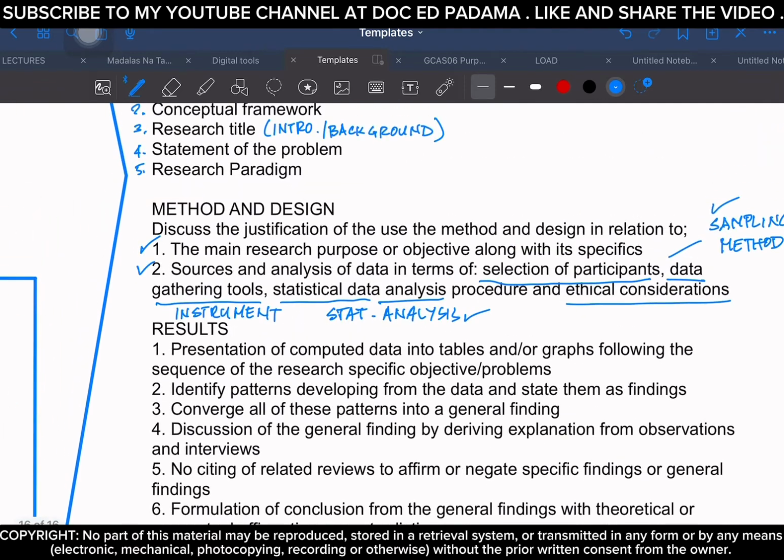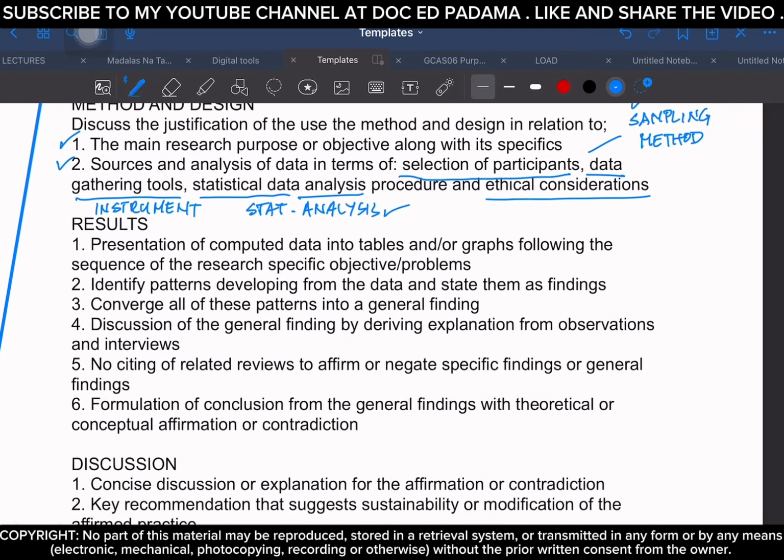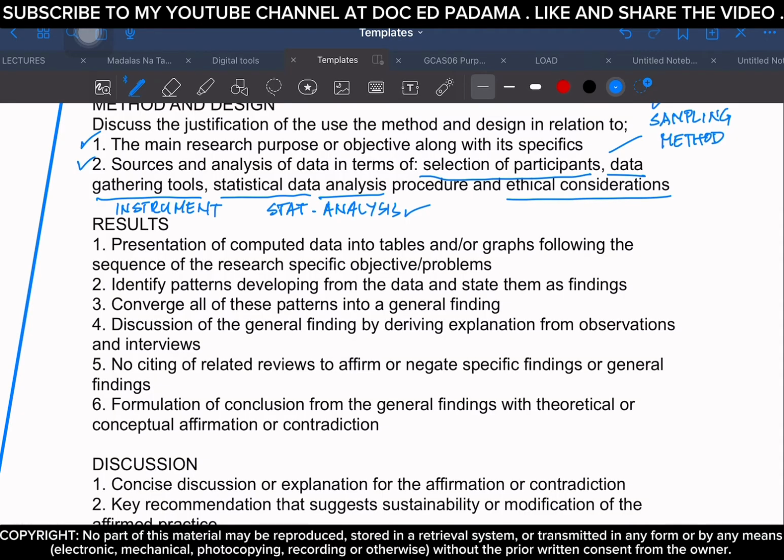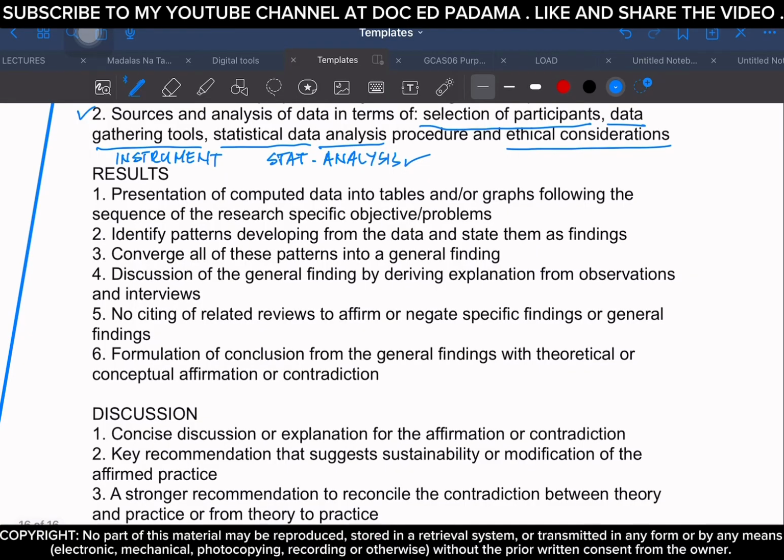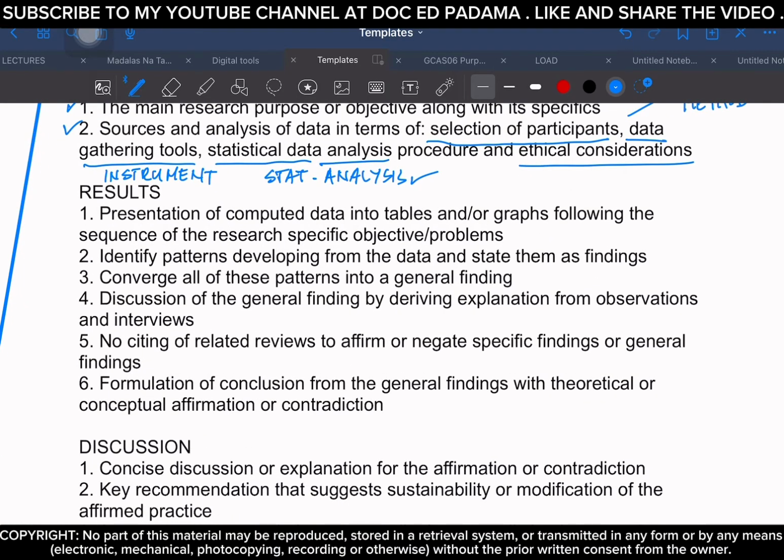Okay. After discussing the second part of IMRaD, we now move on to the results. Usually, there is IMRaD format wherein you can combine results and discussion. Okay, so in this case, I just separated the elements, results, and then later on, we are going to go to the discussion part. So when we talk about results, ang laman nito ay mga sumusunod. Yung presentation of computed data in the form of tables, graphs, and the following should be sequenced according to the specific objectives or problems. So, ang sinasabi ditong specific objective or problems is the SOP.